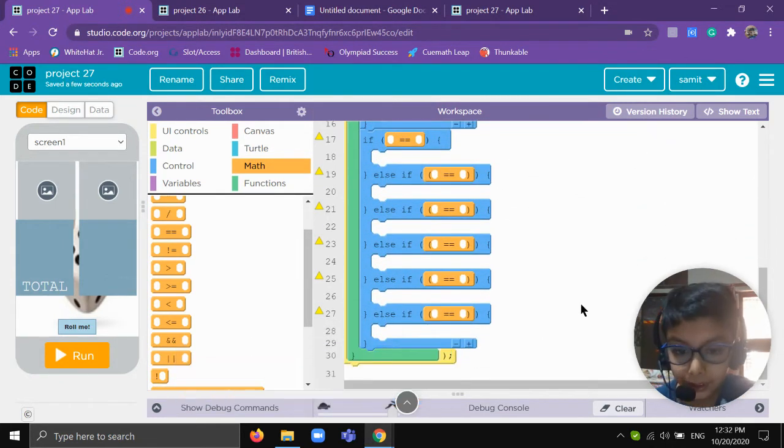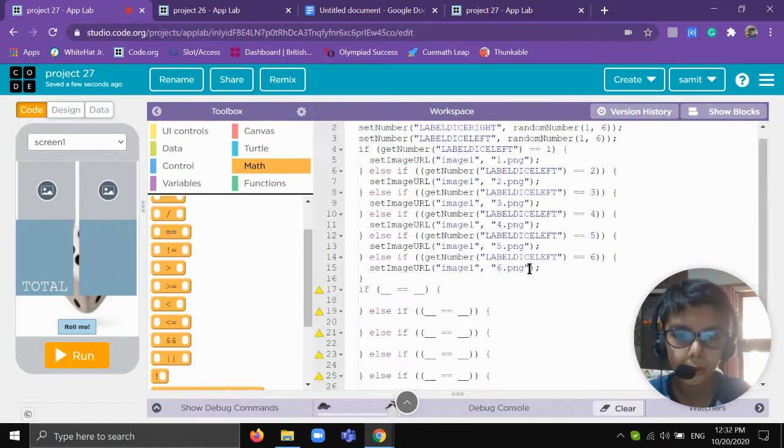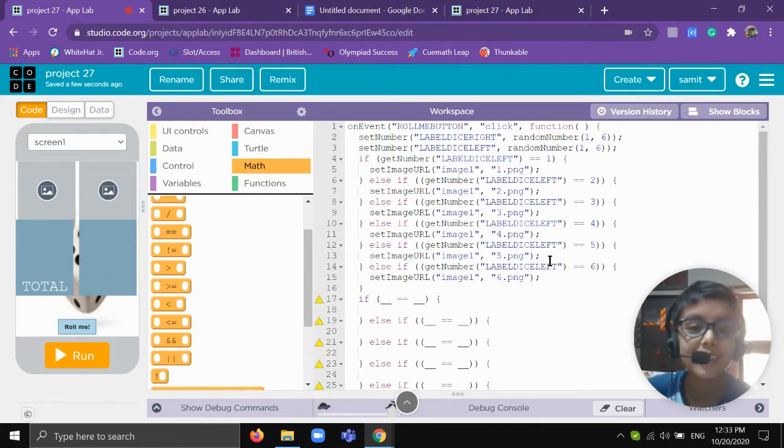It's going to be a big one. We are going to write 20. We've written, till now, 30 lines of code. Now if I do the show text, I will show you what it means. It means set number label dice right to random number between 1 to 6, and if the number in label dice left is 1, set image on image 1 to 1.png. Now let's see the blocks.